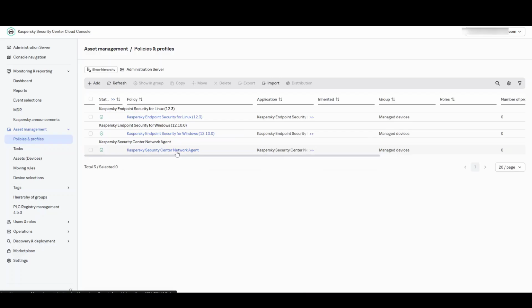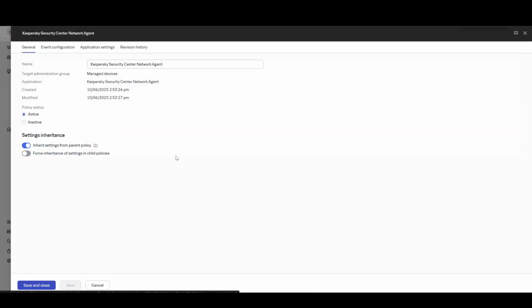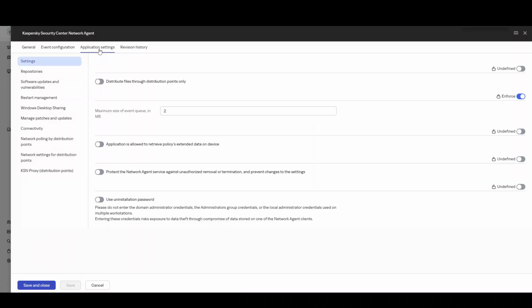So to configure managed devices to receive updates only from distribution points, we go to the Assets or Devices section, go to Policies and Profiles. From here, we are going to configure the network agent policy. In the policy properties window, we open up the application settings tab. And from there, in the settings section, we're going to turn on distribute files through distribution points only. We're going to toggle that button and set the lock for this toggle button as well. Once done, we click the Save and Close button.